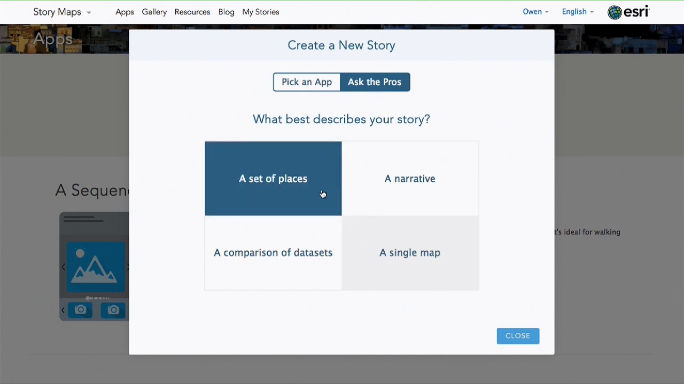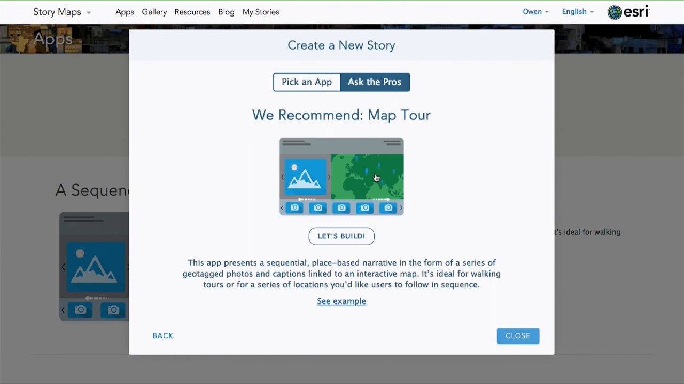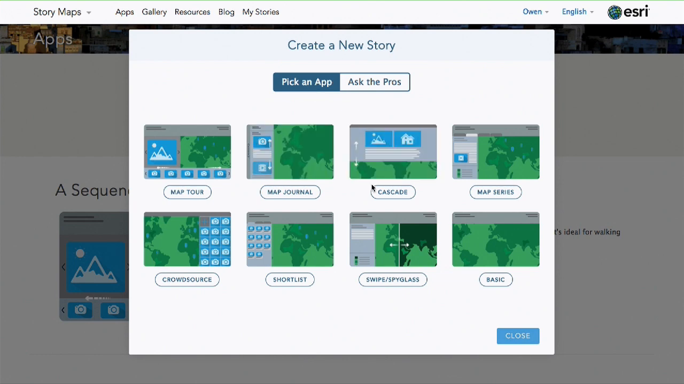So for example, let's say I want to tell a story about a set of places, and I would like to show photos for each location. I don't want to crowdsource them, I want to upload them myself, and they're not organized into categories. I would be recommended the Map Tour application to use for my story. So that's a nice way to go. Today, I'm going to create a Cascade story, so I can just go back to this other view and click Cascade, and that will launch the builder.